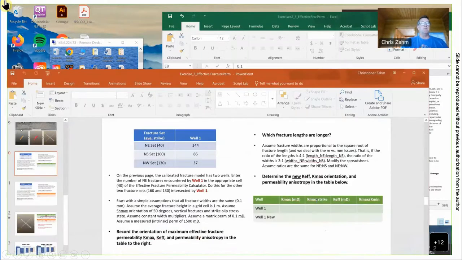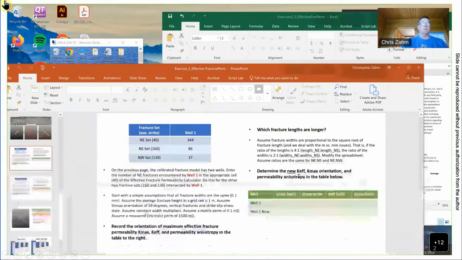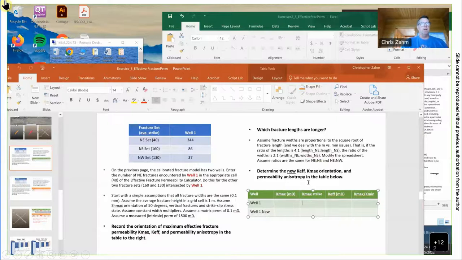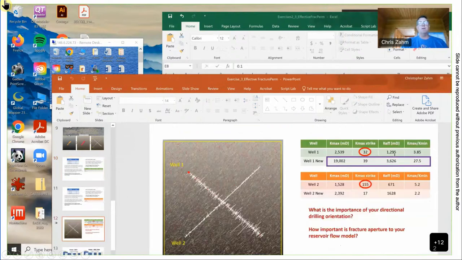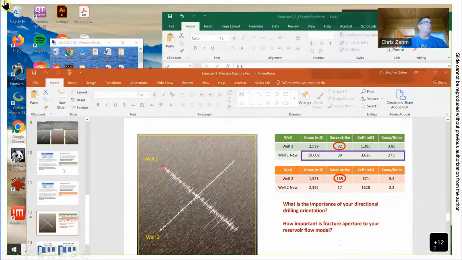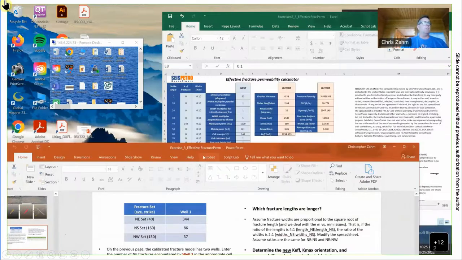And then the next piece I want to put is the K max strike of the orientation. The K max strike is 32, so that would go in this box right here. Okay. And then the K effective, what that looks like. K effective 1294. Just to make sure that looks right. 1295. Okay, good. And then the last piece that would go here, the K max K min ratio, is about 3.85.